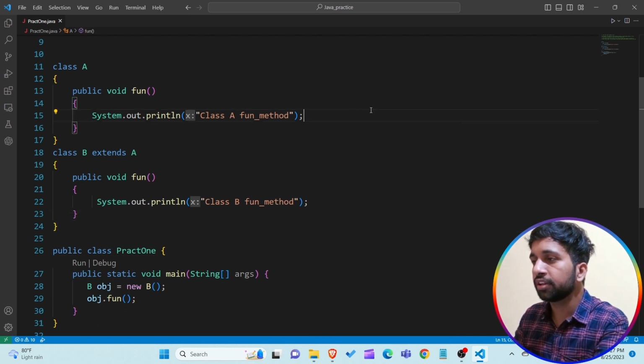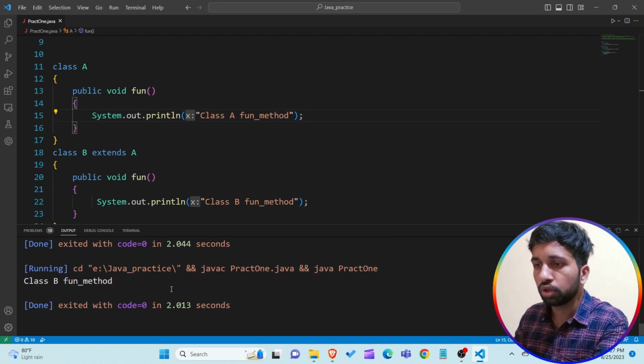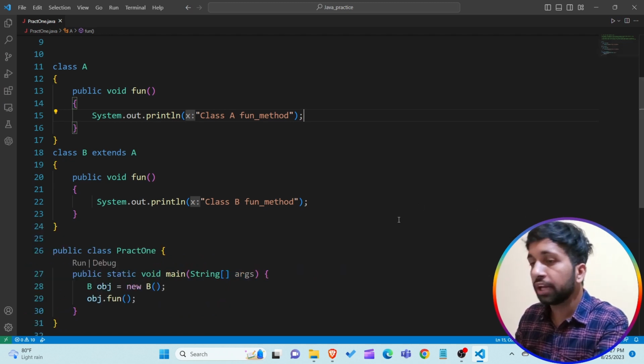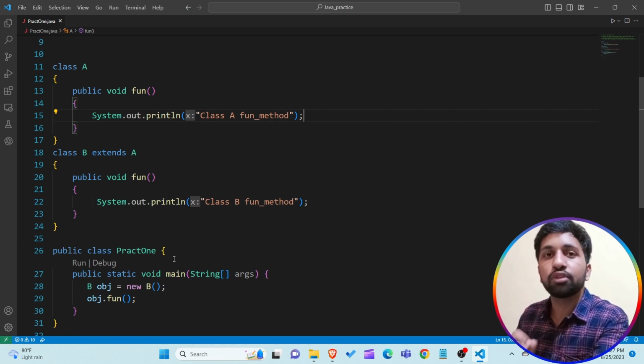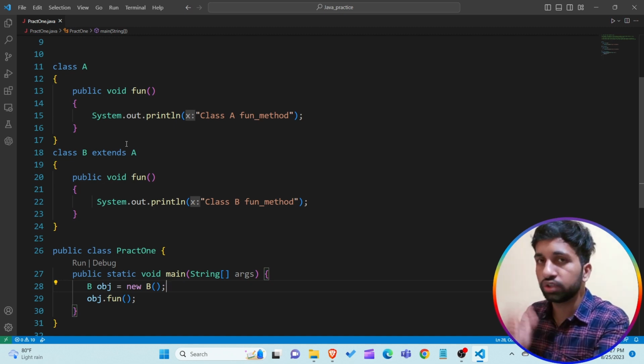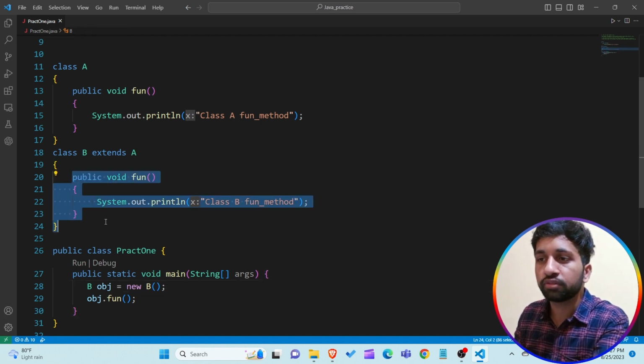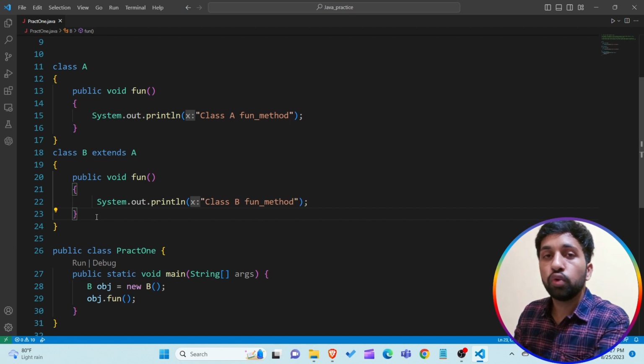When I'm running the code, you are able to see the output here. What is the output? Class B fun method. It means when I call the fun method by creating the object of a child class, only the child class version of the method is called. When I override a method that is already present in the parent class, and call the overridden method using the object of the child class, then the child class version is called. But the question is, you have to call the parent's version of the method by using the object of the child class. How are you able to do that?